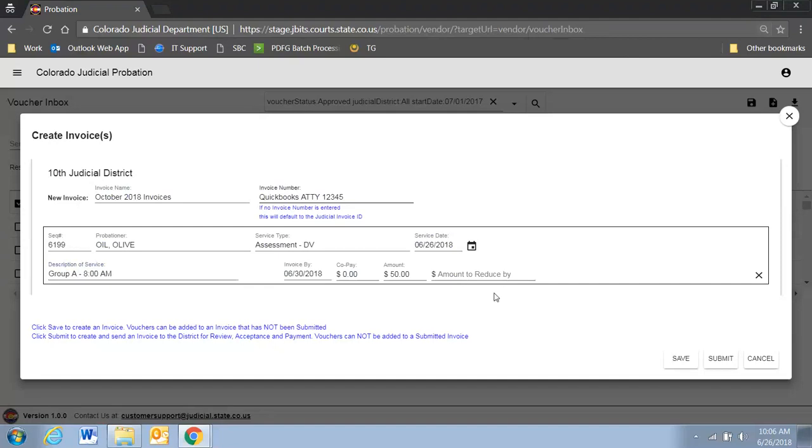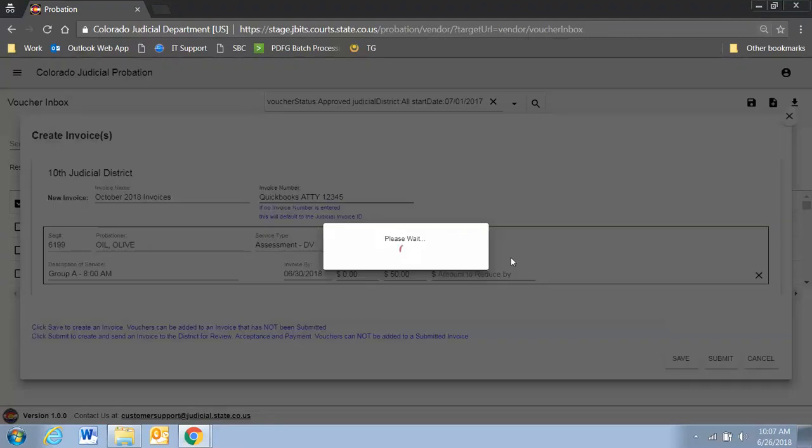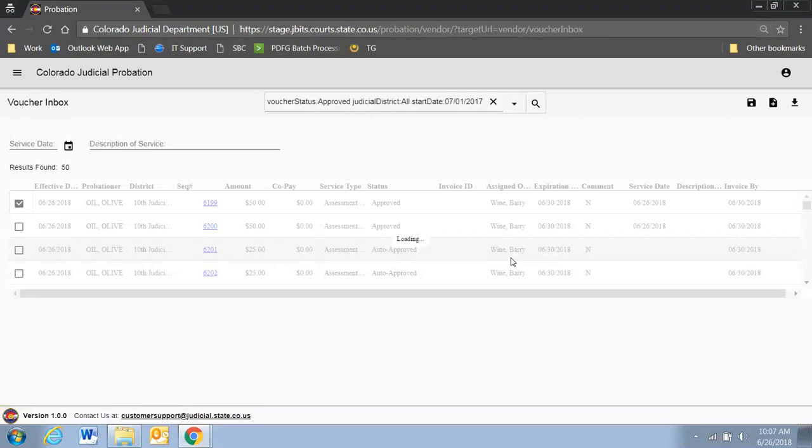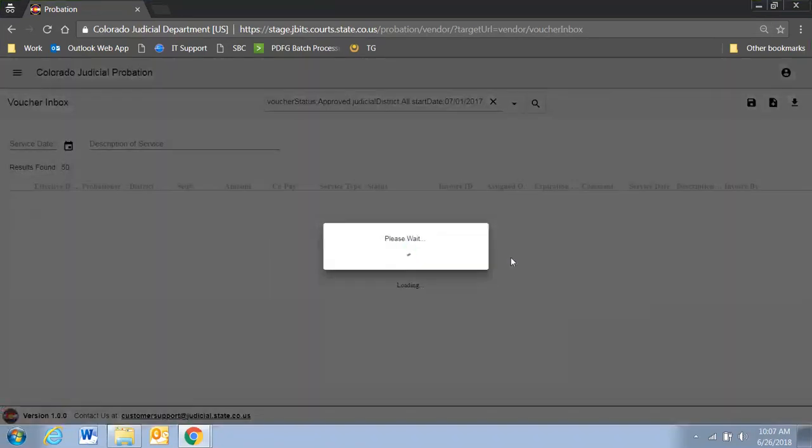And then the next thing is you can either save or submit the invoice. So you've gone ahead and entered the service date on the voucher. You're starting to create the invoice. If you're going to save this invoice throughout the entire month and then just submit it at the end of the month, you can just click Save, and that creates a draft invoice. After we save that invoice, I'll show you what changes in the inbox to let you know that that is now part of the invoice.